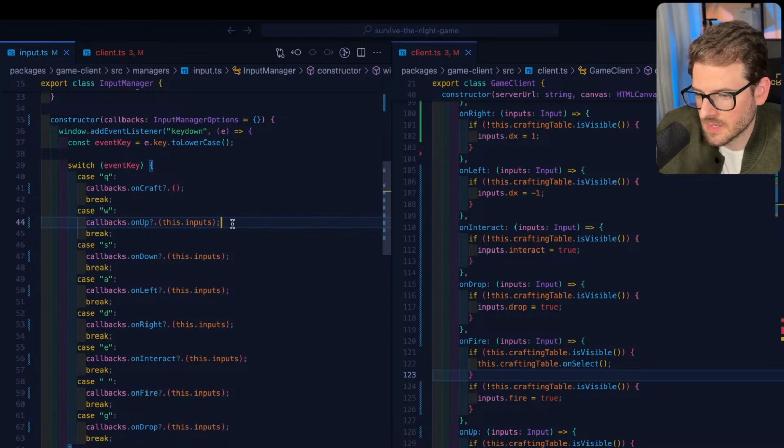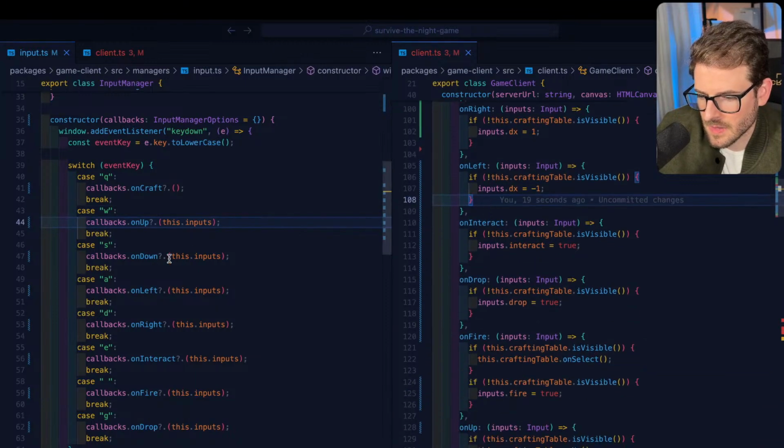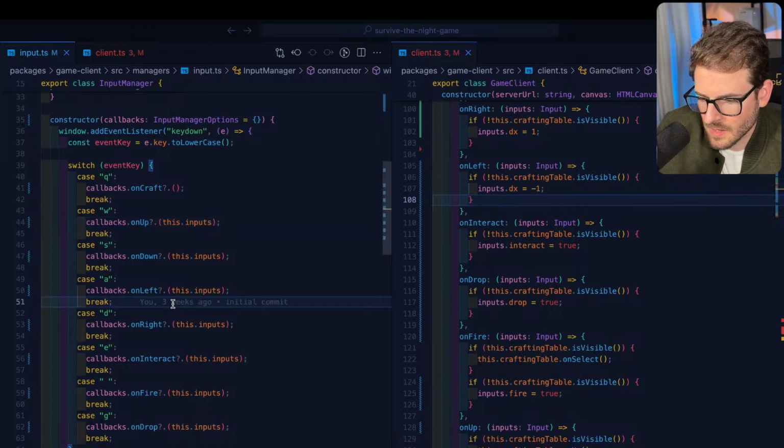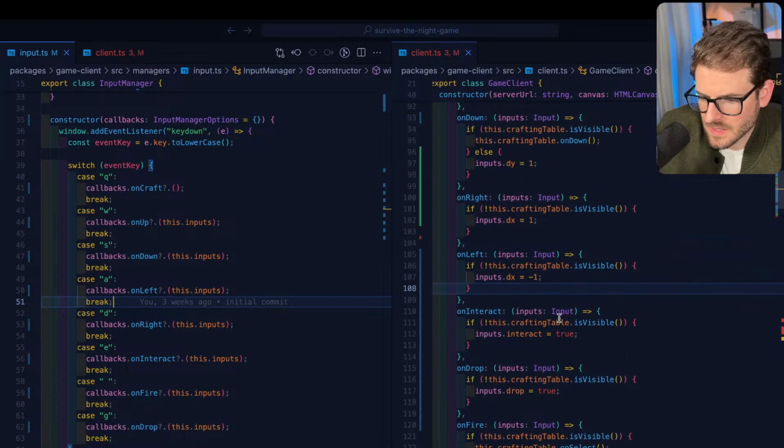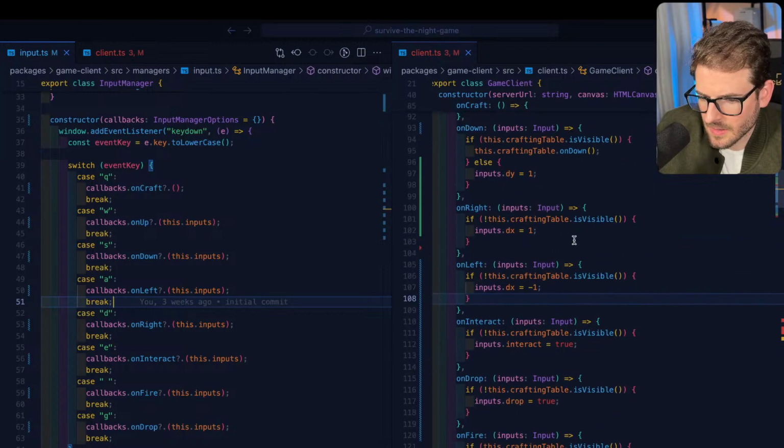I need to think about this stuff. I don't know if this is the right way to do this. I feel like it's a little bit cleaner now. At least this gives us the ability to not allow the player to change its inputs based on certain criteria of the game state.